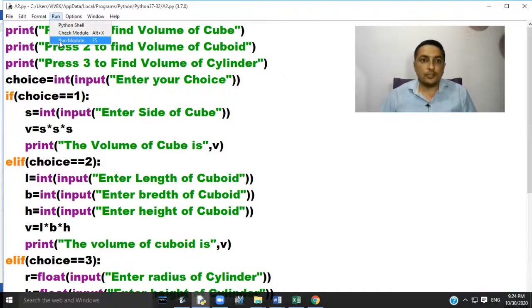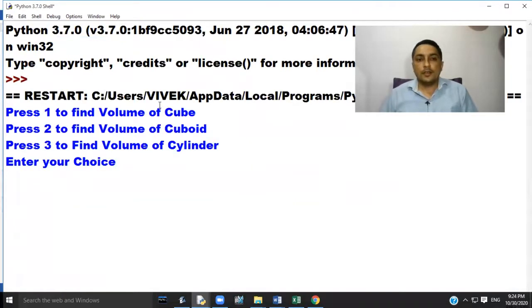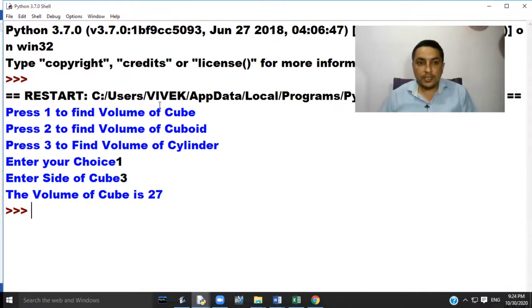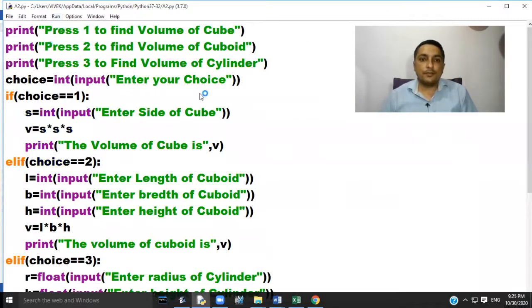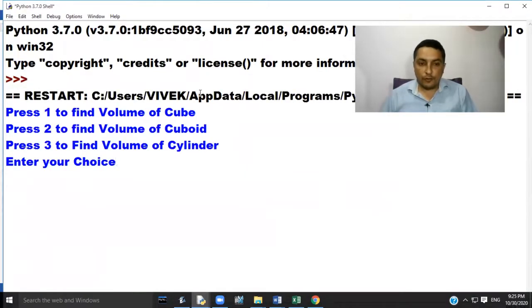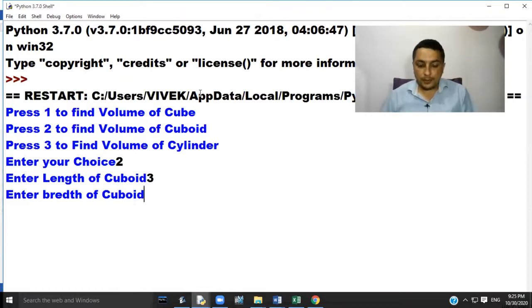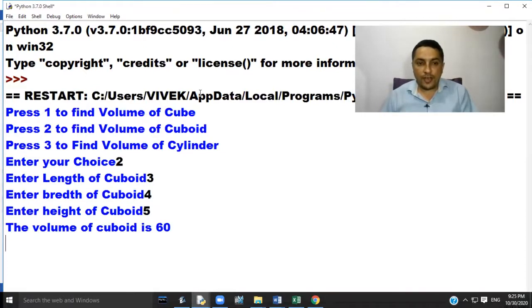Now click at option run and choose option run module. Your program is asking to enter your choice. If you enter 1, the program is asking to enter side of cube. If you enter side of cube is 3, then program will calculate the volume of cube is 27. Now again run the program. If you enter value of choice is 2, the program is asking to enter length of cuboid 3, breadth of cuboid 4, height of cuboid 5. The program will calculate volume of cuboid is 60.